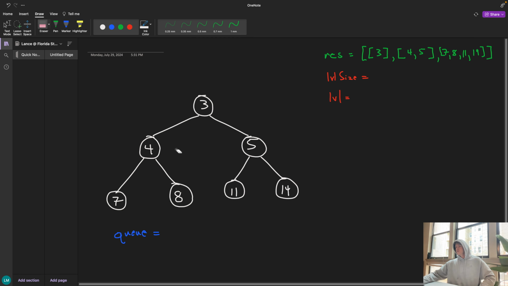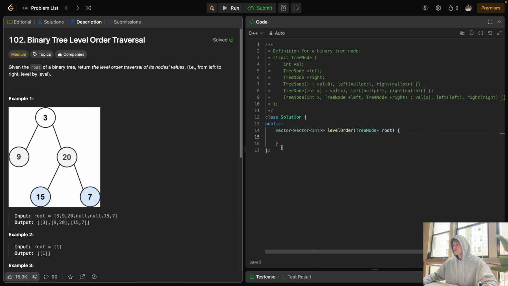this. So that reflects the level order traversal, right? Because we have a 3 in that first level, 4 and 5 in the next level, 7, 8, 11, 19 in that, or that's really a 14. But you get the idea. Just couldn't really see what I wrote there. But anyways, so that's basically going to be the step through for the level order traversal with a queue, iterative. So let's go through this code.